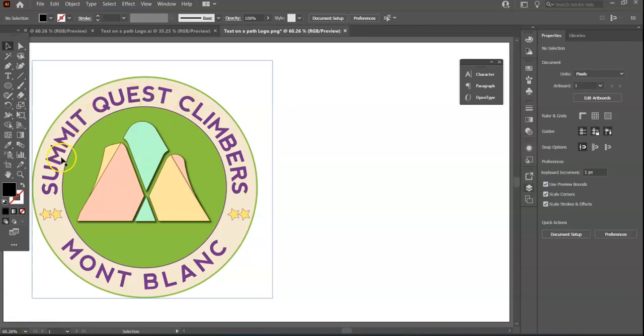How to wrap text around a circle or on a path in Adobe Illustrator.